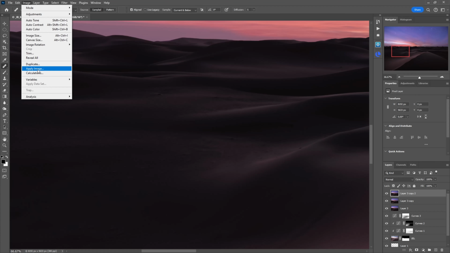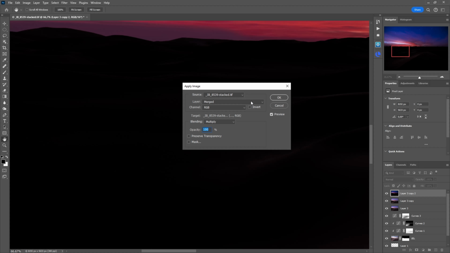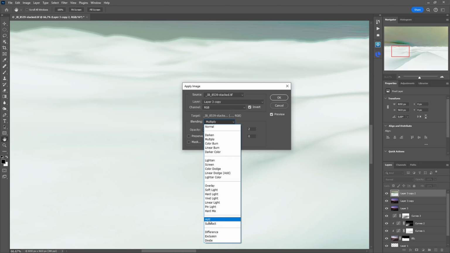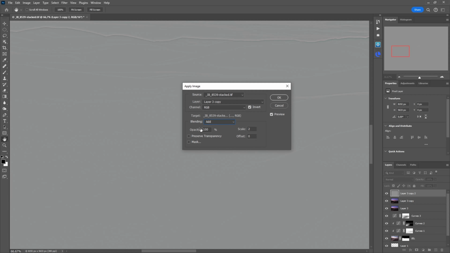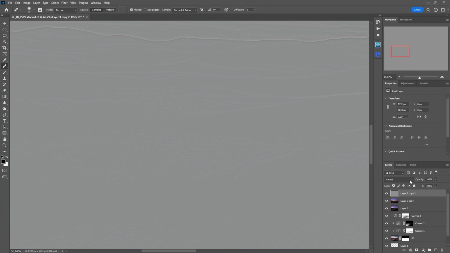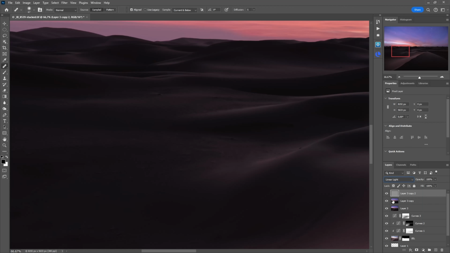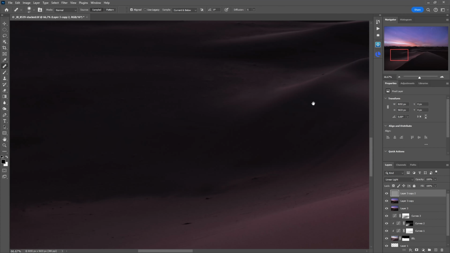I go to Image, Apply Image, and those settings I now use are for 16-bit images. When you want to do frequency separation, I've shown this a couple of times in previous videos. So I select the layer 3 copy, which is the one I just applied the blur on. I go to Invert, I go to Add, Scaling needs to be 2, opacity 100%, press OK, and now I have to go to Linear Light. Now if we see before and after, it should look exactly the same. So the combination of those frequency separated layers with those blend modes gives me the exact same result as before.